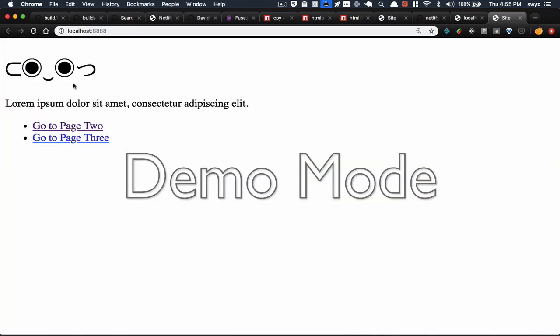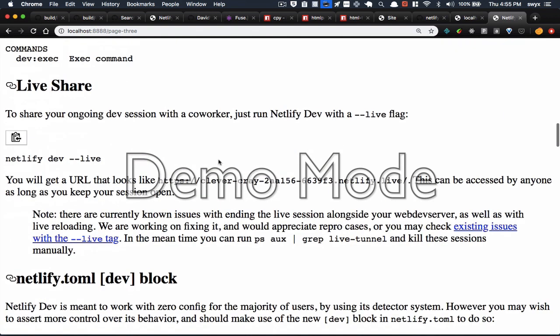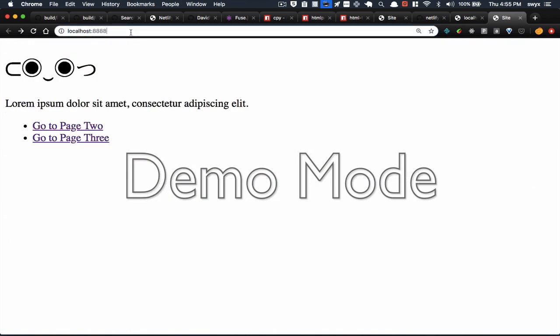So let's see what that looks like over here. I have my main site. I have page 2 and page 3. All of this has information about stuff on Netlify build and Netlify dev. Let's try to search the term live share. So let's go here. Let's go to .netlify function search index.